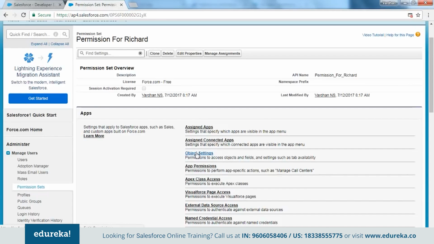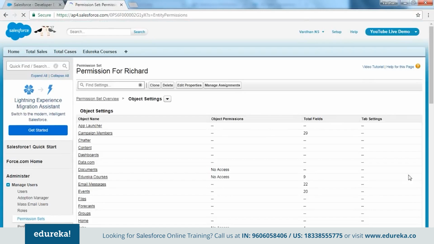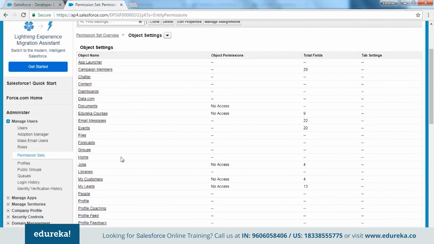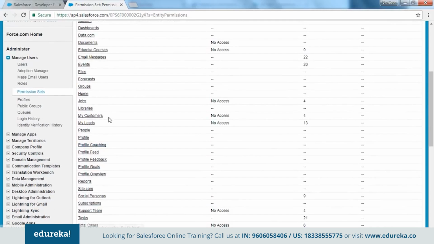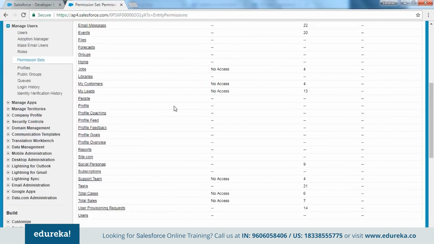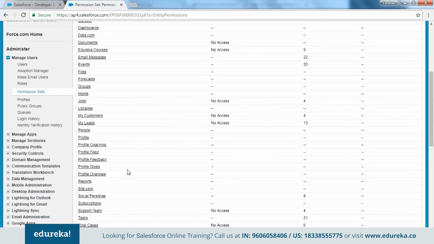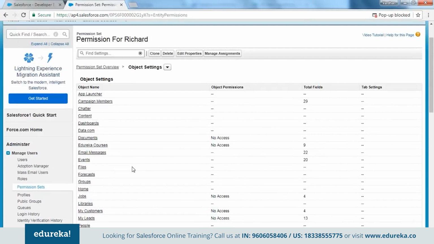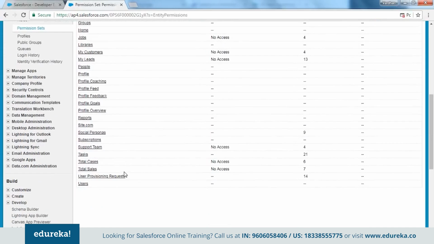And since we want to give him a different set of object permissions, we can click on this object settings, and inside this we have a lot of options here, right? So all these are the different objects. We have the standard objects here. We also have the custom objects, and the object that we are bothered about is the profile for the sales team, right? So if I go back here, you can see that total sales is the custom object which we created, and total cases. So total cases is somewhere here, and total sales is somewhere here.